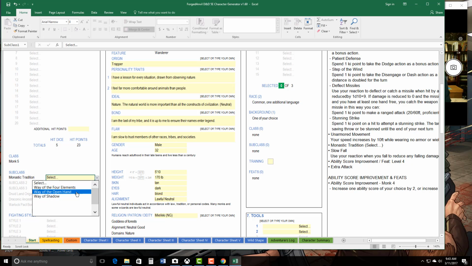Way of the Open Hand techniques. See the dexterity saving throw to be knocked prone. Just make a strength saving throw. If it fails, you can push it up 15 feet away. Wholeness of body. So you gain the ability to heal yourself. That's cool.